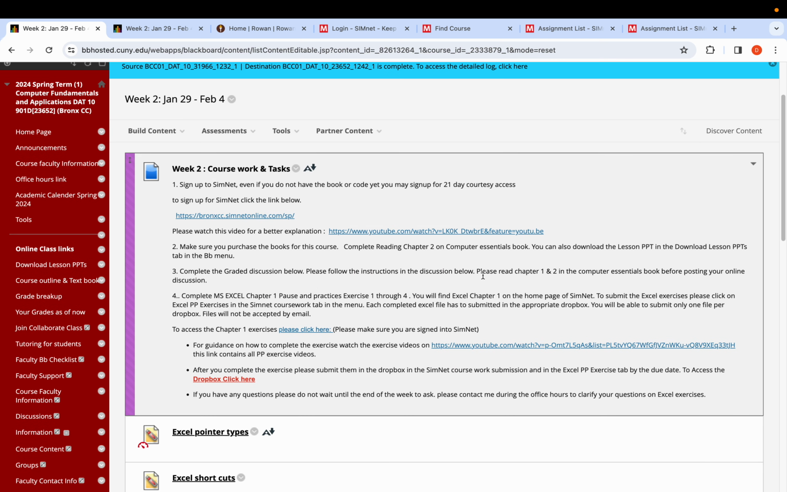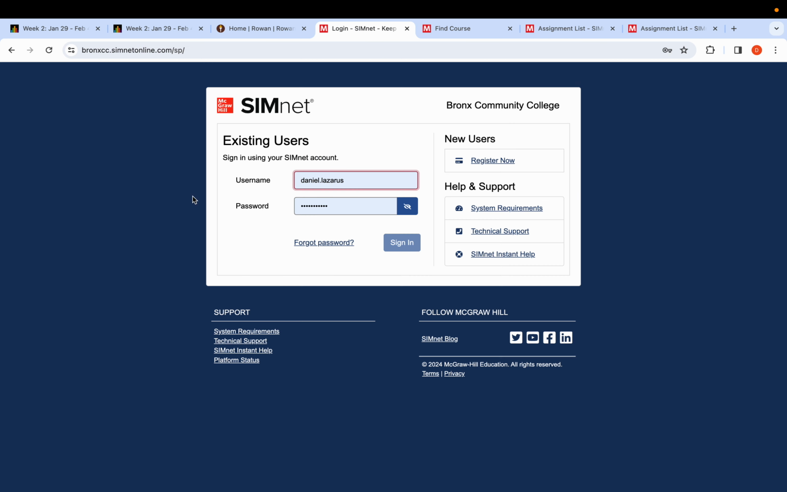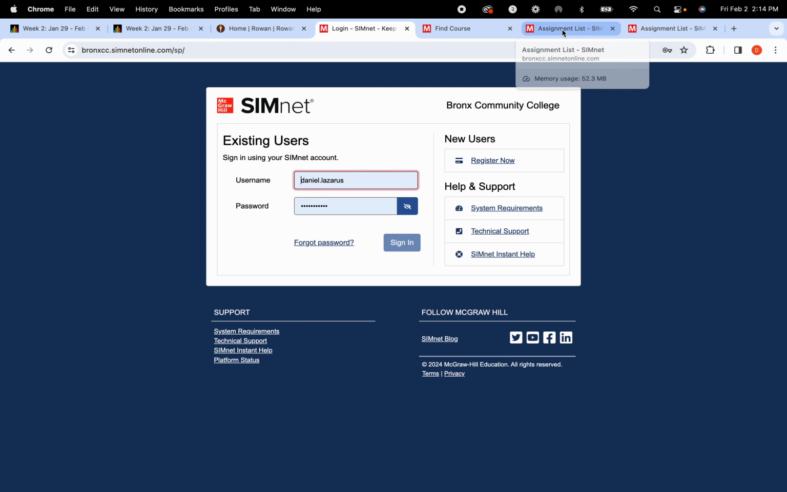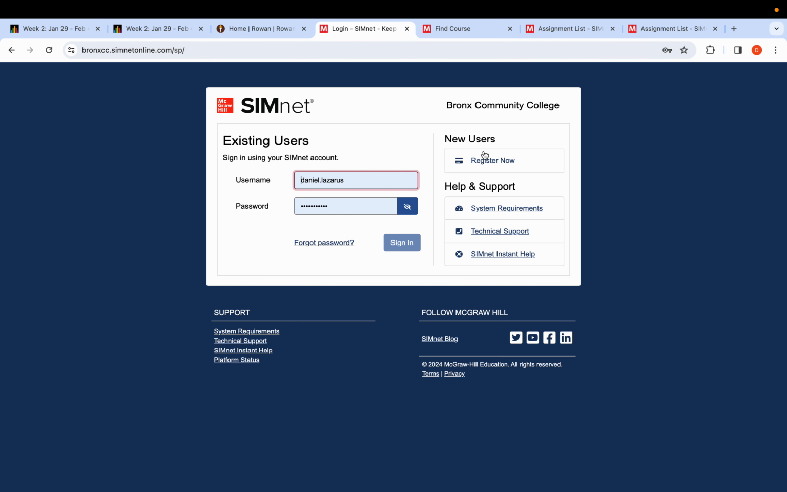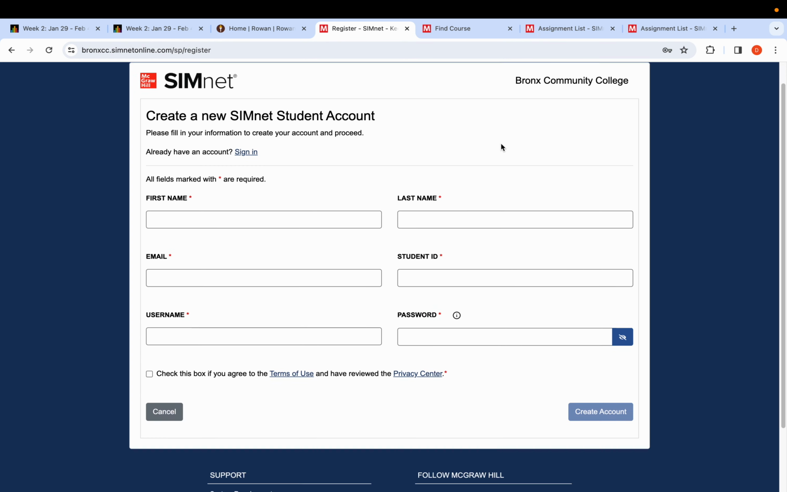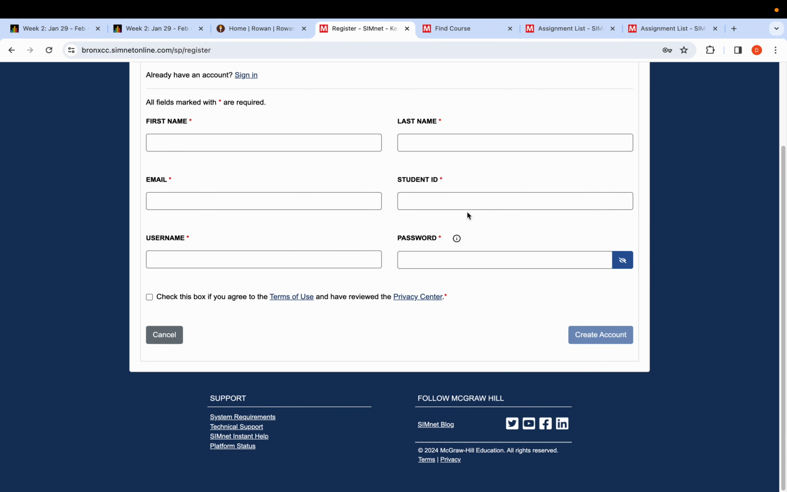If you have not signed into SIMNet, please click on this and it takes you to SIMNet here. Please click on register now and you should be able to register yourself, okay? There is a free 28-day courtesy access, so not having the book is not an excuse for not completing your work. You have another 2 days. February 4th is the due date for all the exercises to be submitted. So sign into SIMNet by clicking register now and then enter your name and password and EMP-ID.